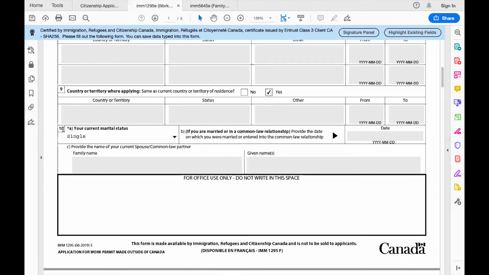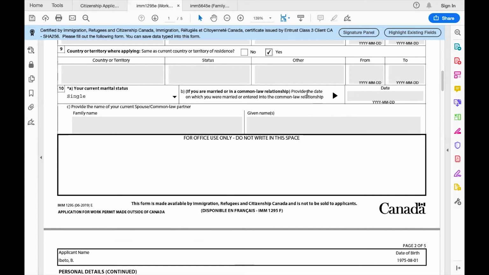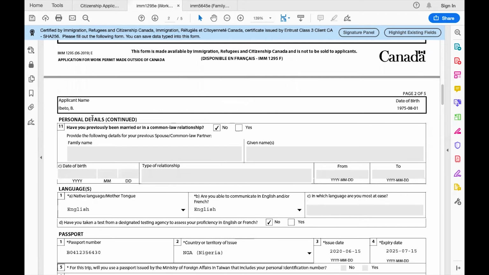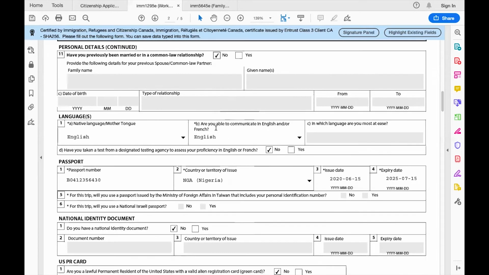You provide number 10, your current marital status. And if you're in a common law relationship, you're going to put the date and provide that information below number 10. Then under your personal information, it's saying, have you previously been married or in a common law relationship? If it's a yes, information goes below. If no, click on that.